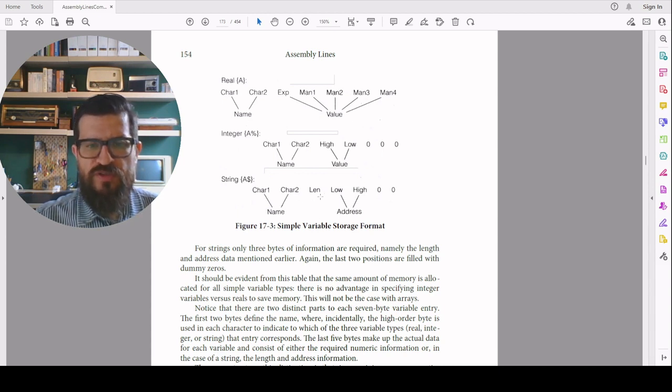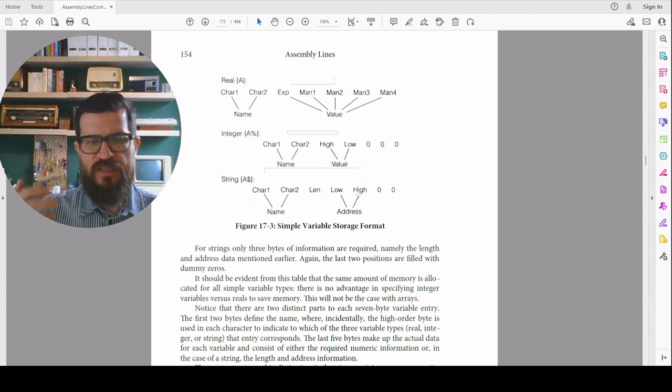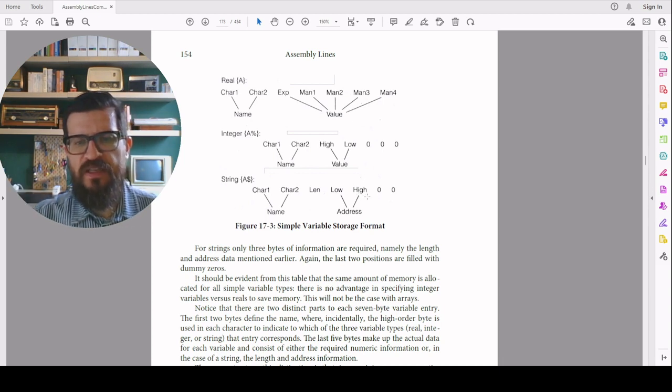we have the string entry. So each entry is 7 bytes long. In the case of string, you have 2 bytes for the name because variable names can have up to 2 characters in Applesoft BASIC. And then you have the length of the string, and then you have a low-high pair of bytes that points to the address where you can find the actual string. So remember, this is not the string itself, this is an entry in the variable table. And then the next 2 bytes are just zeros because we have this fixed structure with 7 bytes. So it's always 7 bytes long no matter whether you use it or not.